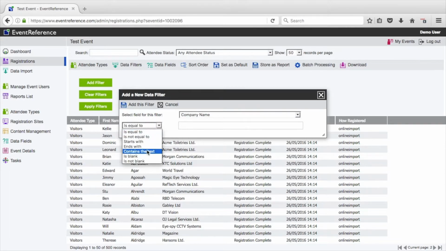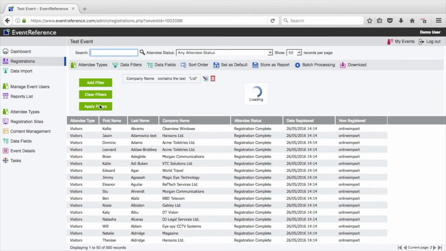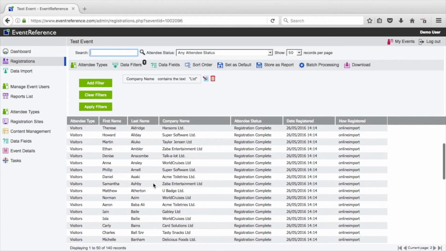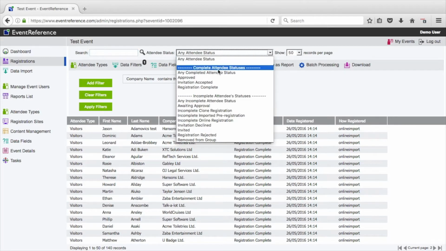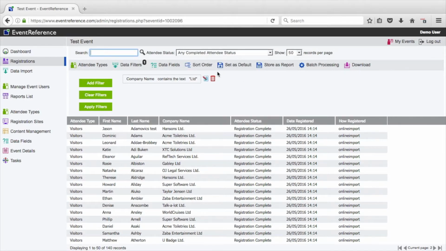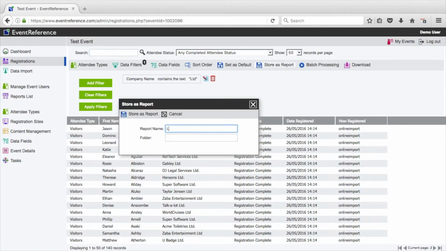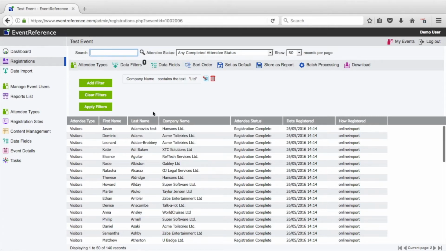To demonstrate, I'll set up a filter where the company name has to contain the text Ltd. I'll also change the attendee status to only show completed registrations. Next, I click the Store as Report button and enter the name I want the report to be stored as. All of the criteria I set have now been stored as a single report which can be run against the database at any point in the future.